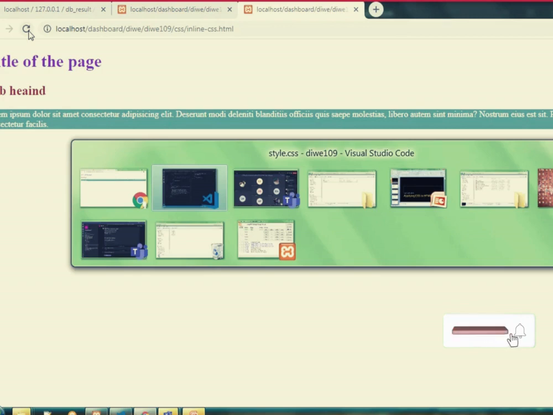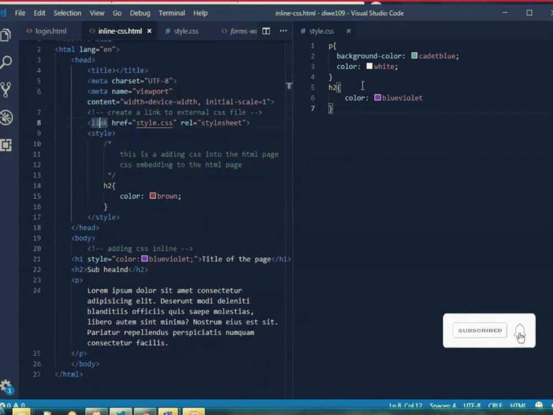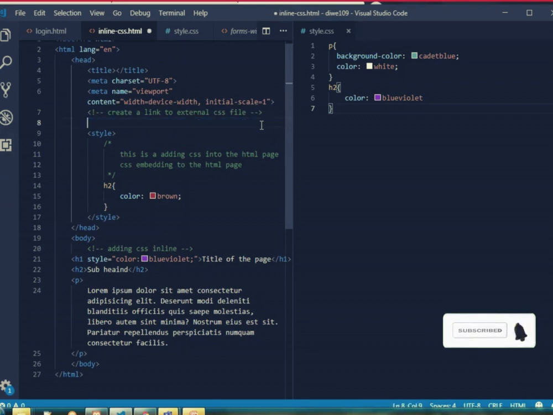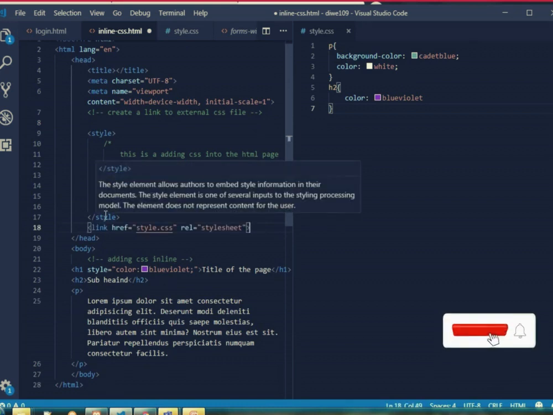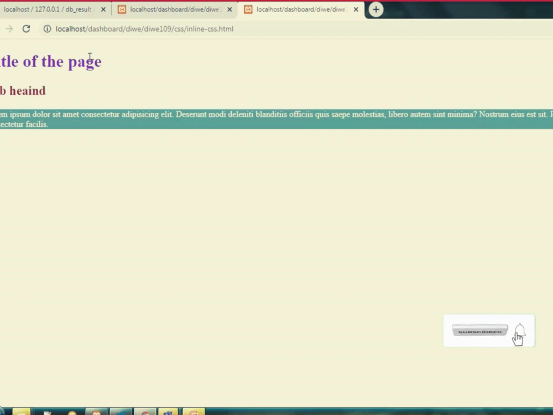Now I'll do a small code change. Here we have this link tag, which tells the browser that this is the file I want to select to get the external CSS. I'll just remove this from this place and then place it at the bottom. That means after the embedded CSS code. Now if I check, you will be able to see that it changes the color to the velvet color.